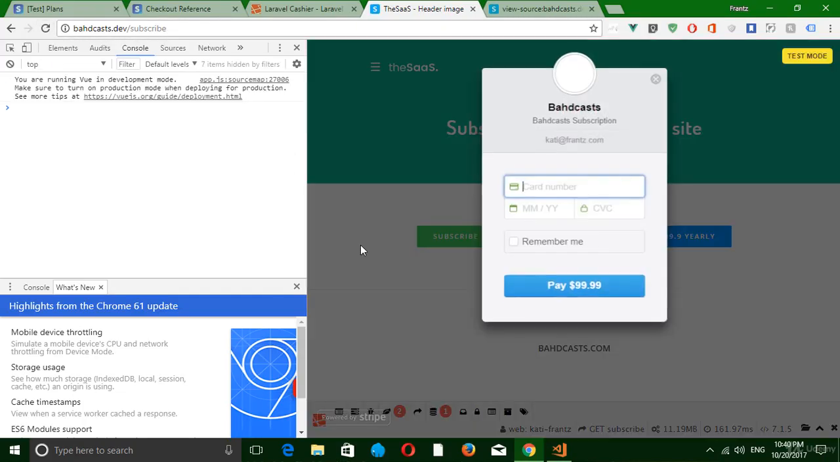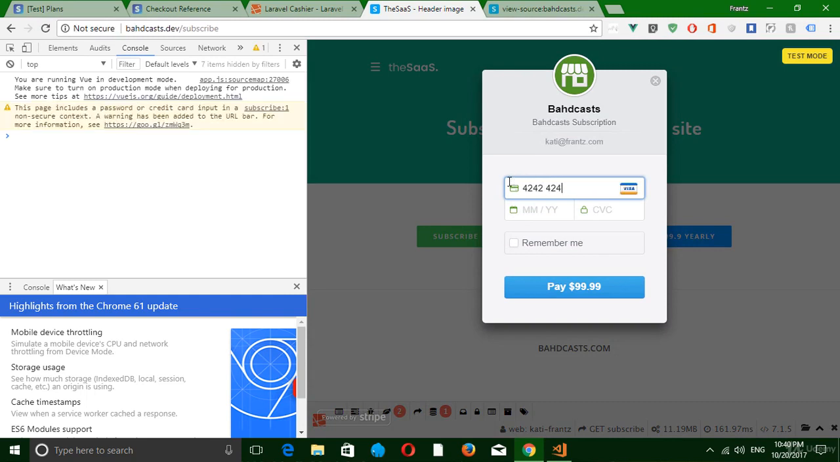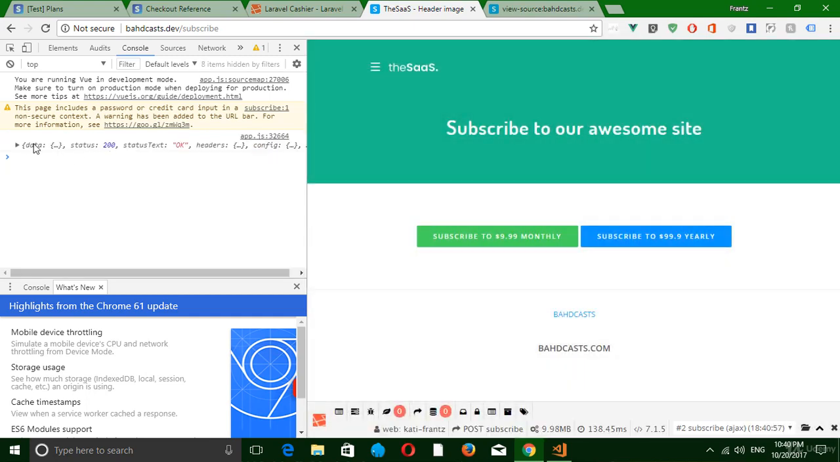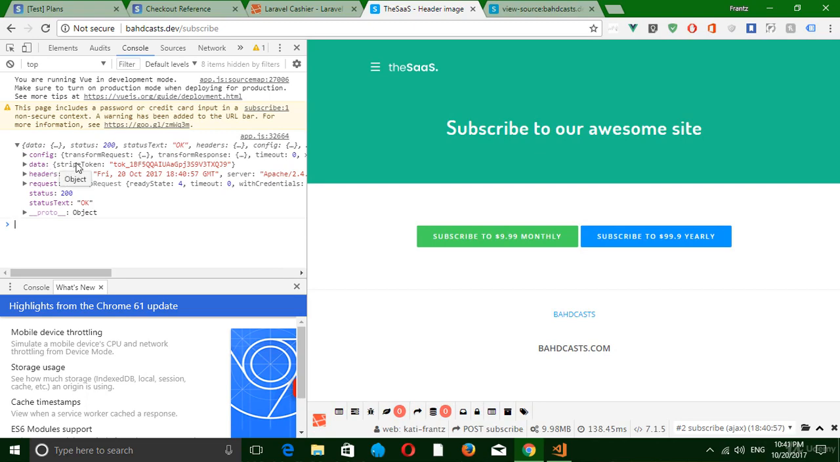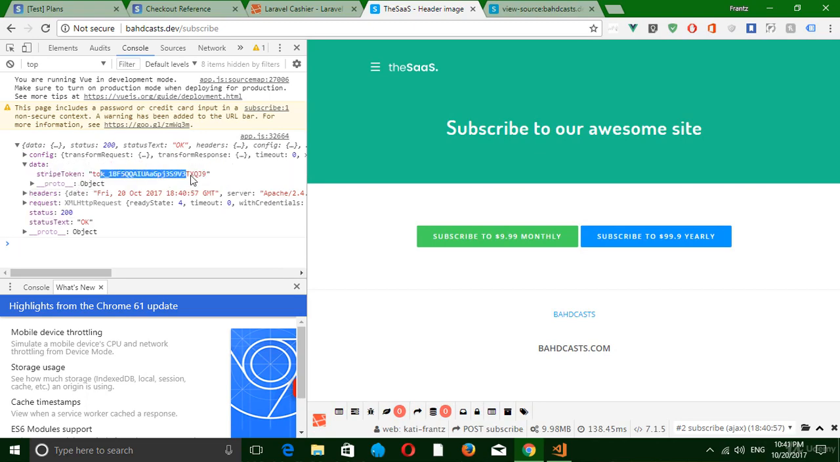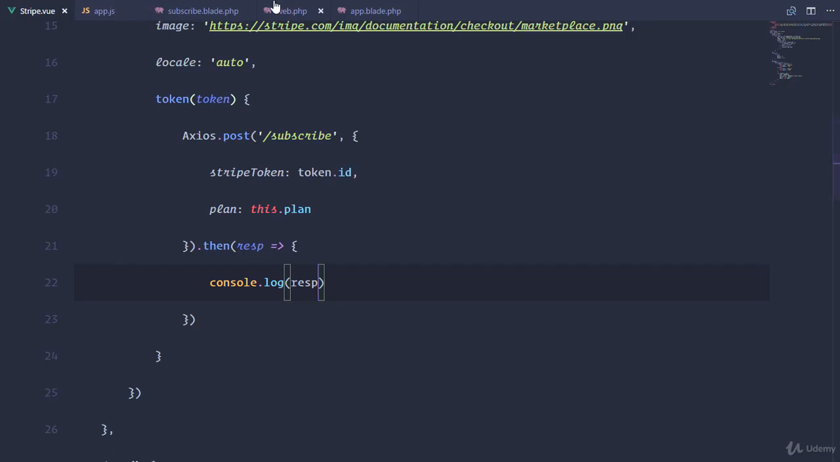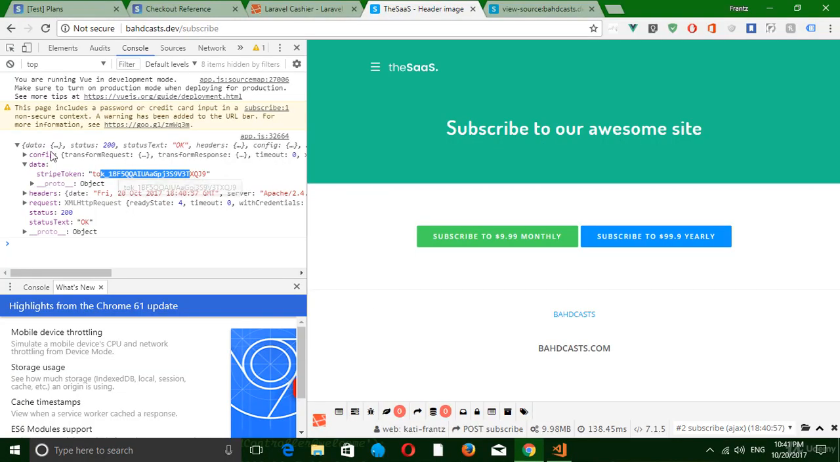Okay, subscribe to yearly plan, pass in a fake credit card, pass in a future date, and pass in a fake CVC. Okay, pay. Stripe creates the token, it makes that API request to our backend server, and then we have the data returned. Remember, we are returning request all, right? But look at what's happening. We are just passing in the Stripe token. What happened to the plan? It means our plan is not actually reaching the server.